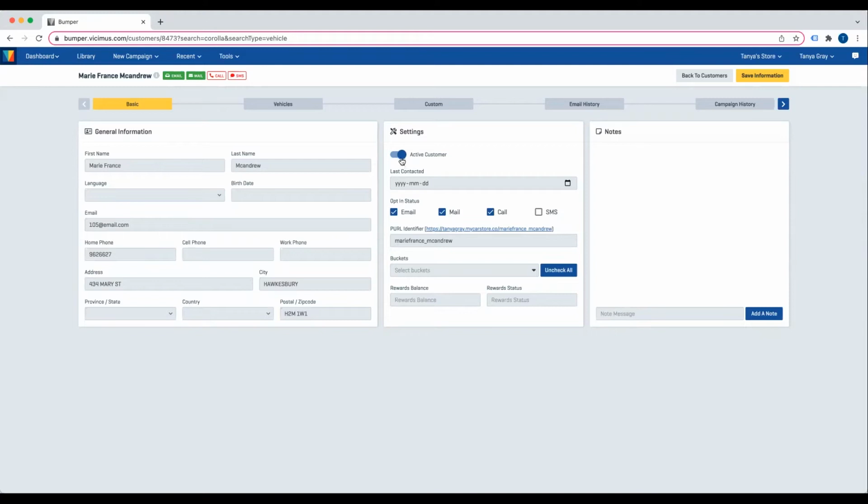What qualifies a customer as active or inactive is purely based on their engagement level with previous Bumper campaigns. Customers will always be labeled as active until they have received a minimum of 3 Bumper campaigns over 3 months. If the customer has received previous Bumper campaigns and did not complete any actionable items on the campaign, such as engage with the web page, click through the email, or even open the email, the customer will be labeled as an inactive customer.